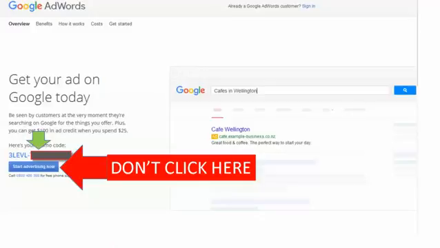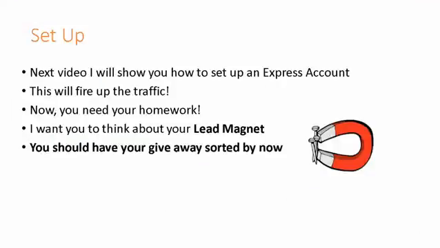Don't go any further. So what we're going to do now is we've done enough for the AdWords Express account, and in the next video I'm going to walk through and show you how to actually set up your AdWords, well, your Express advertising account. I'm going to show you how to fire up the traffic. This is the bit that's going to get the traffic working. And then it's about halfway through this next video, you're going to need that code that I just showed you.